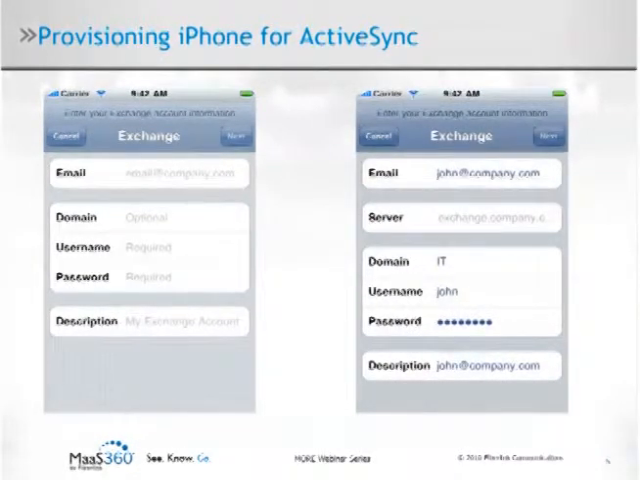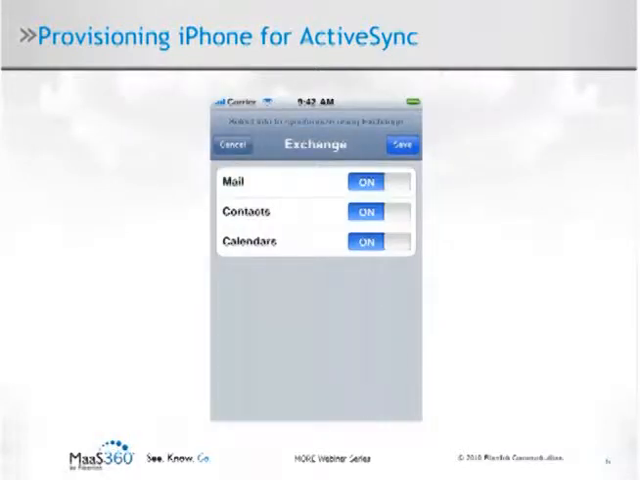So then what will happen next is it will do an auto discovery against your Exchange server to pull back that Exchange information. And the screen on the right would come up if, for some reason, it could not auto-discover that domain. So then the user can go in and enter in the Exchange server information in there and connect. So then the next screen that they would be taken to is mail, contacts, and calendar, pretty self-explanatory. They can either turn that on or off depending on what they want to sync with.